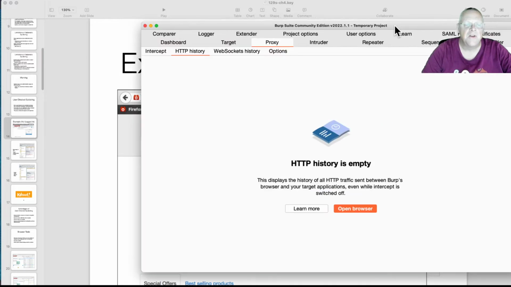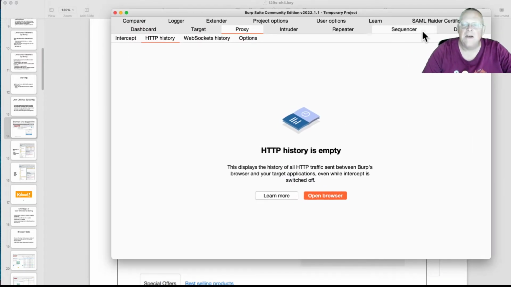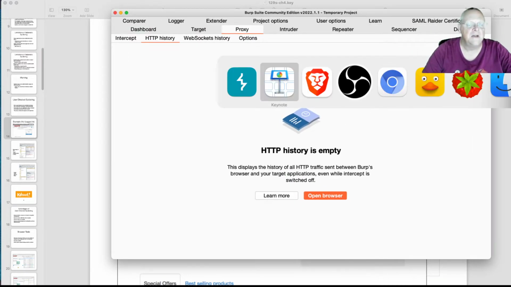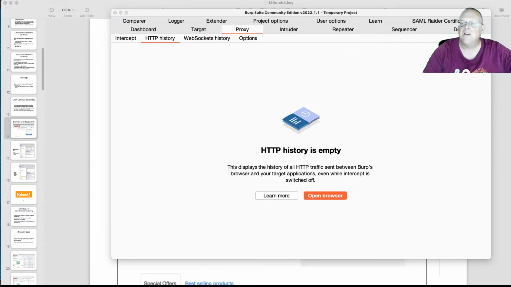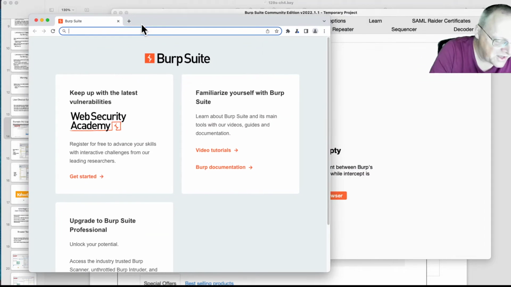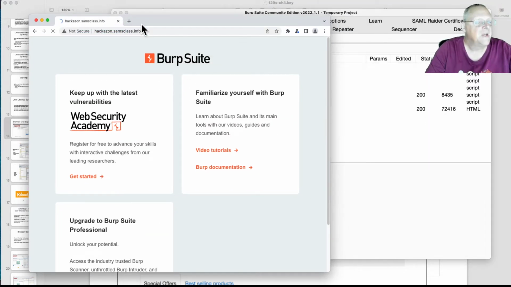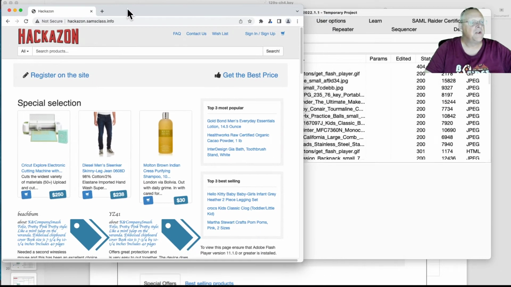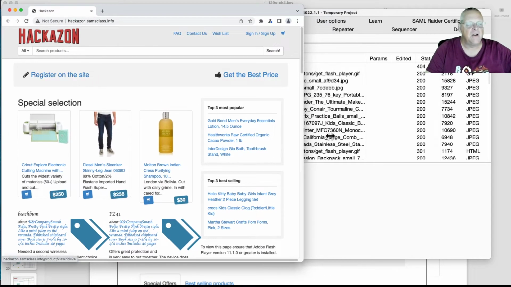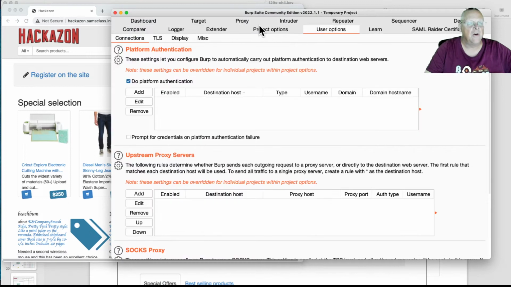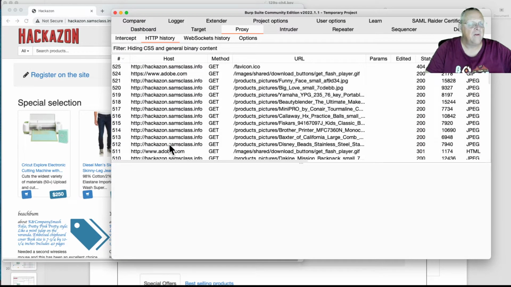All right. So here's Burp, and someplace is the browser that comes with Burp, and here it is. Let me just make a new window. All right, and let's go to Hackathon. There it is. So this page opens, which is an imitation of Amazon with many vulnerabilities. And over here you see all the requests that were used to make that page.